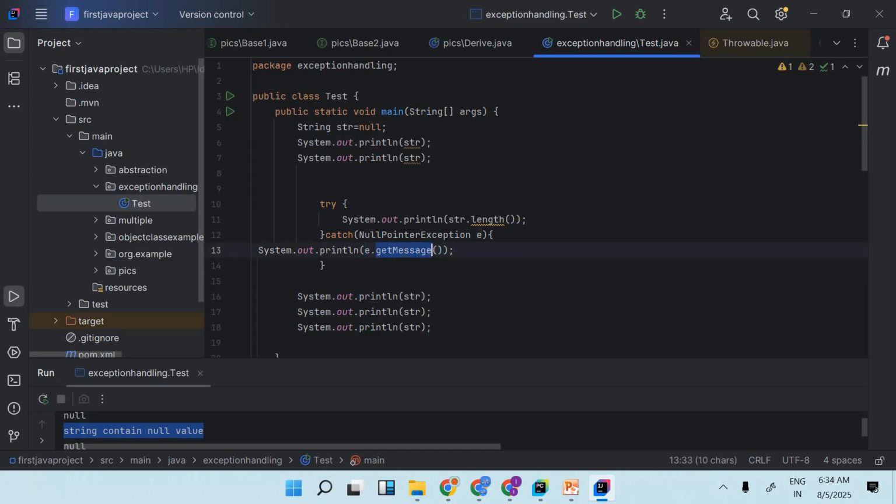getMessage is a method of this exception class. What does it do? It gives me the actual technical details. Let me write two things here. First I'm writing "string contains null value", and after that I'm writing e.getMessage. What does it mean? It will give me information.